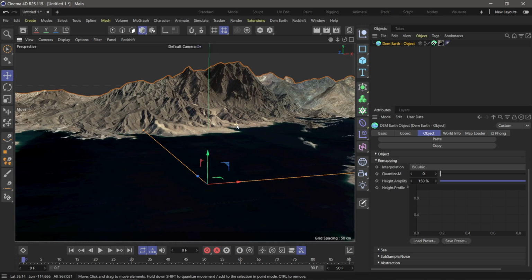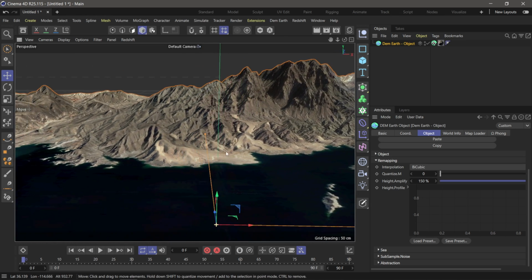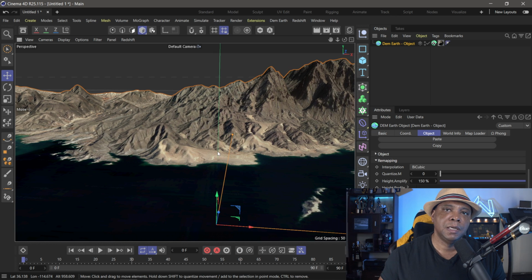Like I said, if you want better textures, you're going to have to raise up the level. But depending on your internet speeds, that can take a little while. And so I would say just go in there, get your feel for it and see what's good for you. So I just wanted to share this introduction of Dem Earth with you guys.